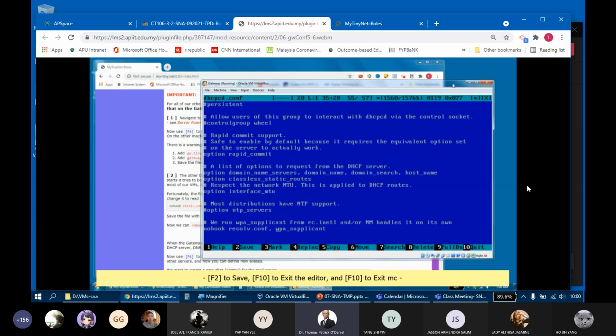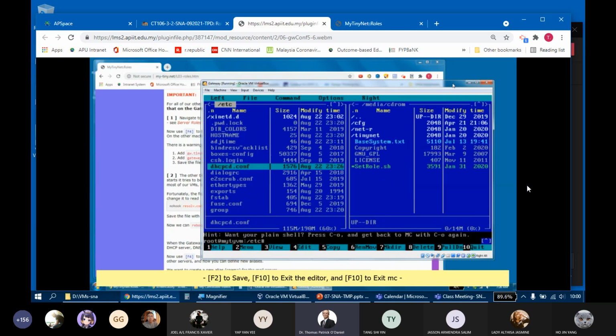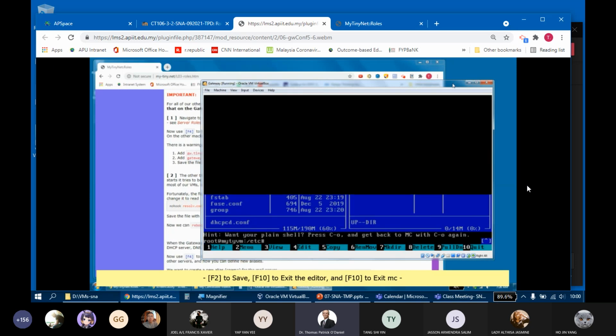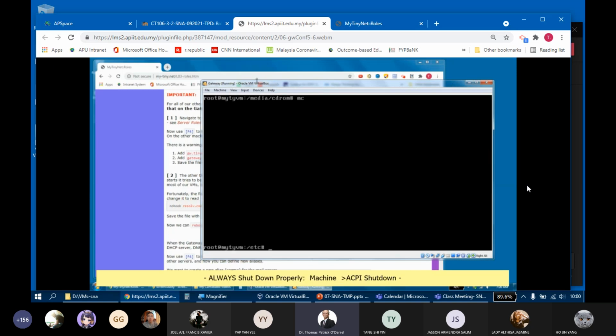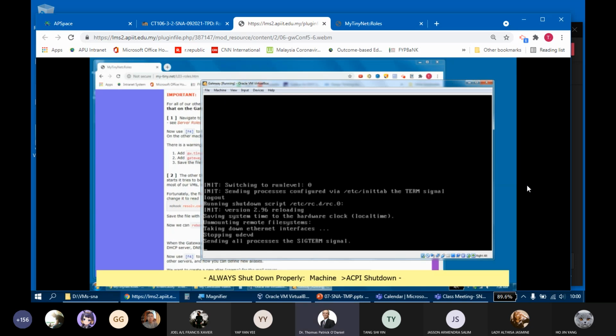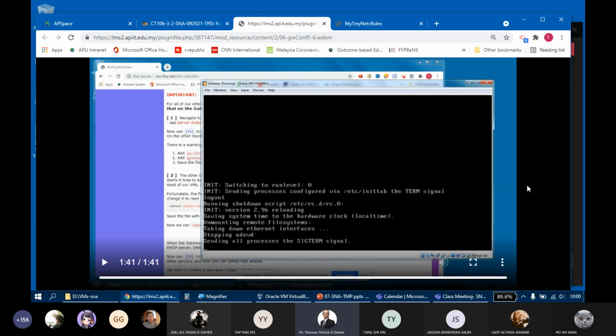F10, exit the editor. F10, exit MC, and reboot. Or shut down if you like, all right? Doesn't matter which one, but that means that the gateway is up and, well, it's configured and it's ready to go.